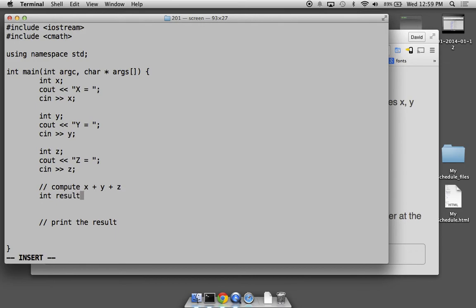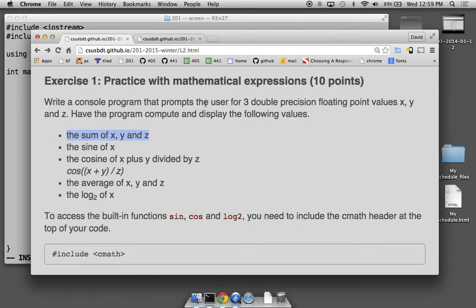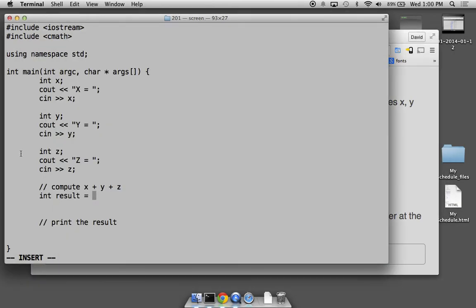We can do it like this. Let's declare another variable. Wait a minute, are these integers or real numbers? Oh, 3 double precision floating point values. So not integers. We need to allow decimal numbers. So let's fix that in a moment. Let's do it with integers first, and I'll show you how to do it with floating point numbers. A floating point number is a number that has a fractional component, like 1.5. An integer is a whole number. It could be -3 or 0 or 9 or 99, but it cannot have a fractional component.